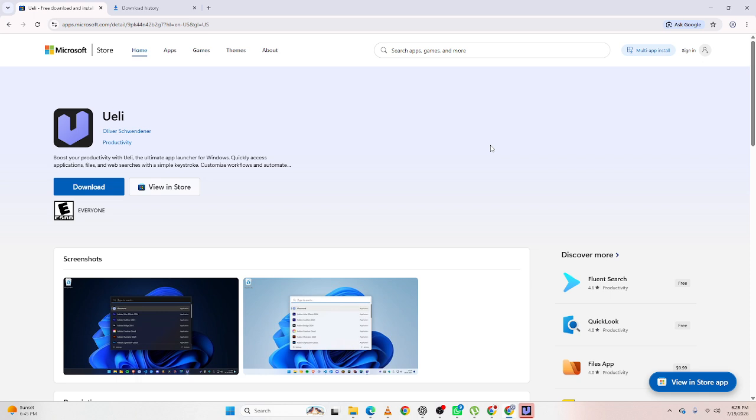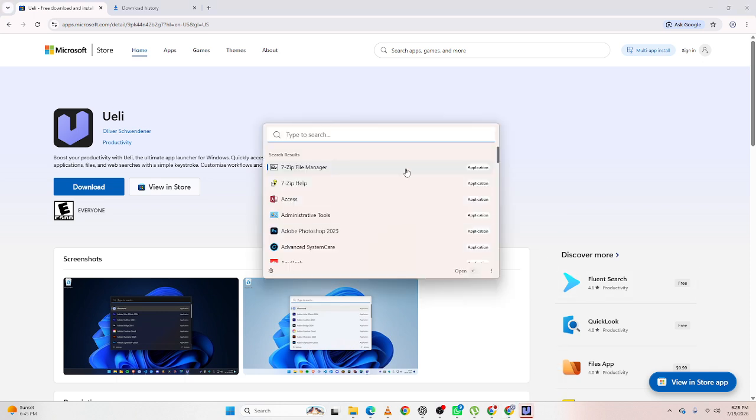First, make sure ueli is running on your computer. If it isn't already open, launch it from the Start menu. Once it's running, you'll see its icon in the Windows System tray. Press the global keyboard shortcut to open the launcher. The default shortcut is usually Alt plus space, although you can customize it in the settings.